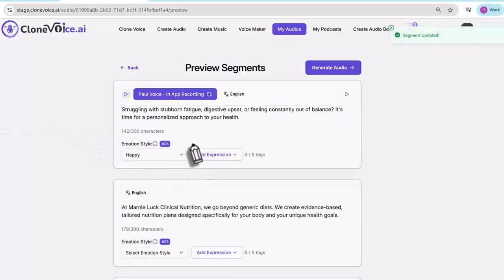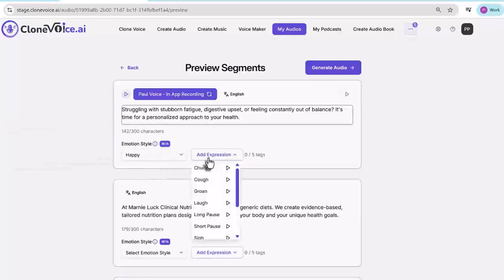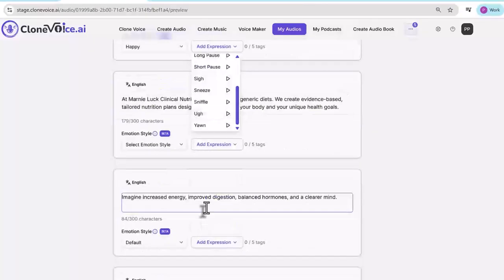The second thing is, you see this add expressions. So you can add expressions. So what is an expression? An expression is basically where chuckle, cough, groan, laugh. So let's say, for example, this is very powerful in conversational style where, you know, you can add things, for example, are you really happy with this? You know, because I heard something really funny, haha, you know, that kind of thing.